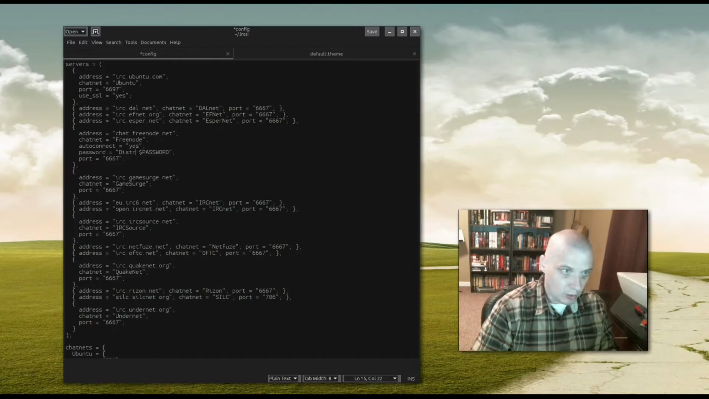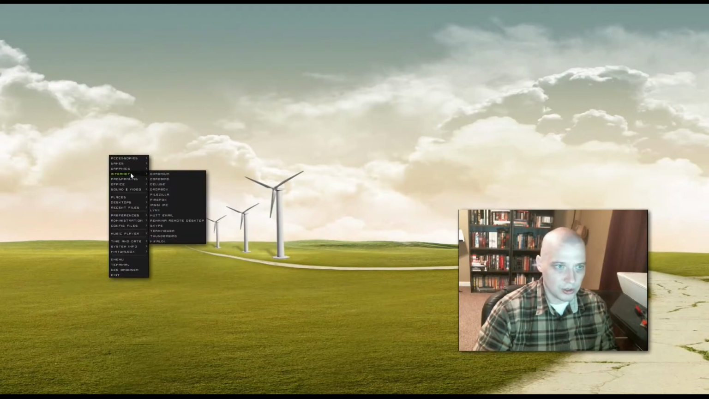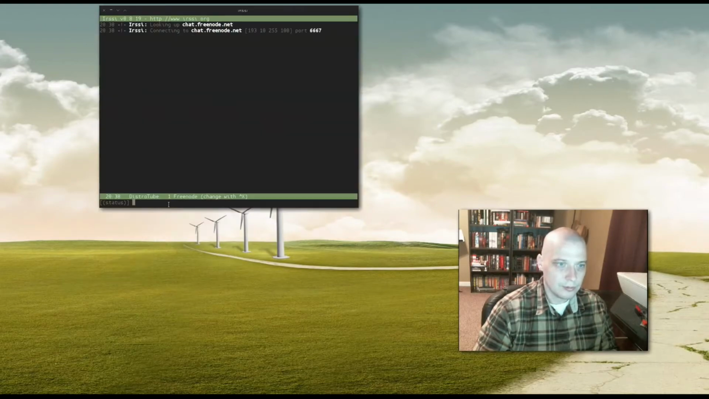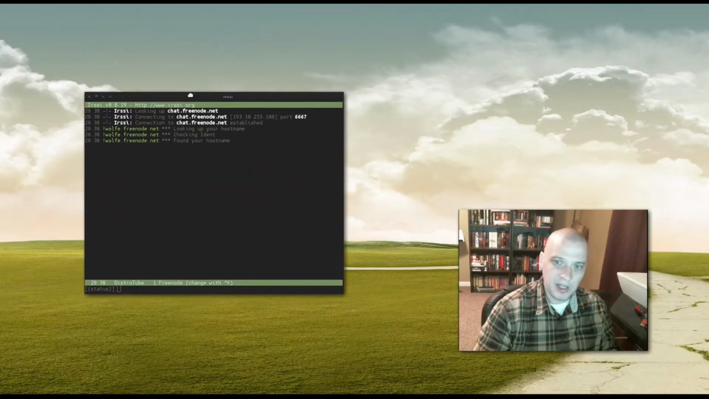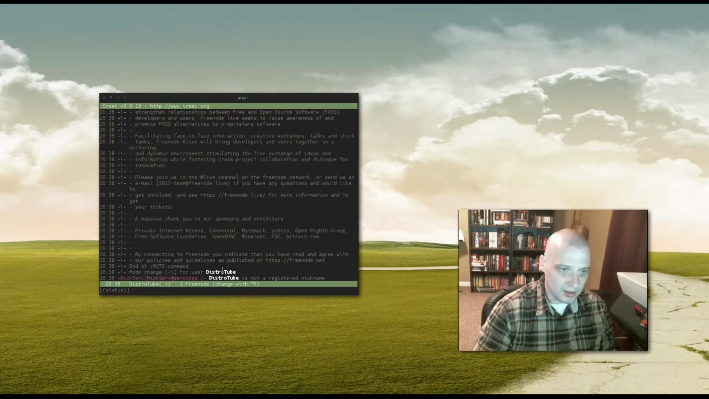So if I want to connect as DistroTube every time I log into Freenode, DistroTube, and then I need to set my password here. I'm going to do this off camera, and I've got that set up. Now when I launch Irssi, you notice it immediately auto connects to freenode.net. Also, you will notice that it has already set my username to DistroTube.